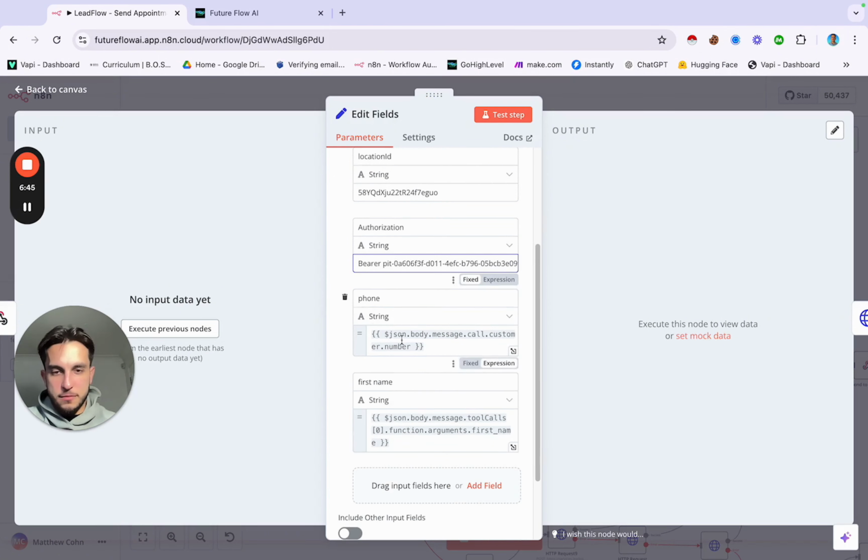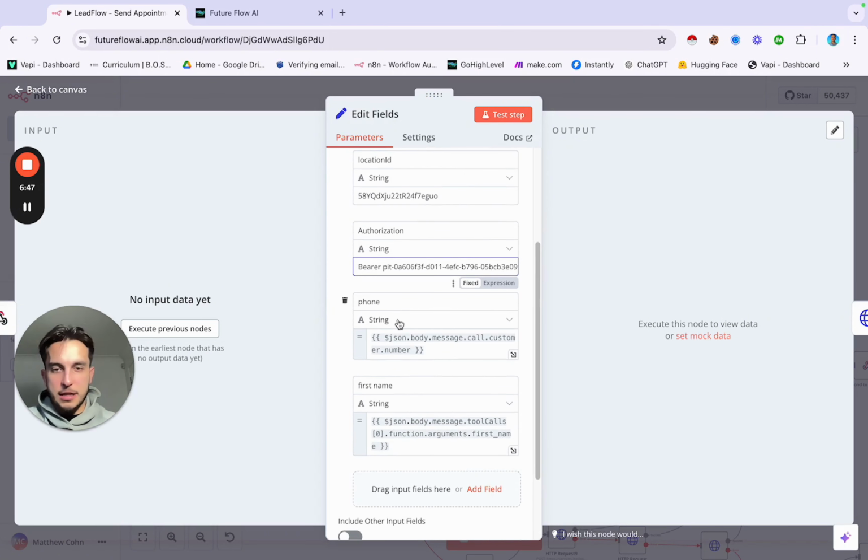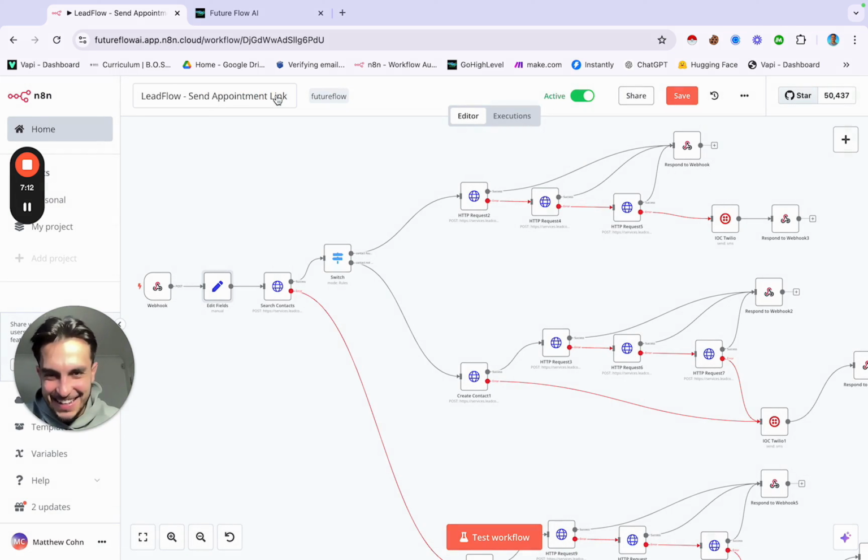Then phone, first name. These are data points which we're going to get from the webhook. So when the VAPI AI assistant sends us information, we're going to take that information from the webhook. It's going to change each time we send information so that it's personalized to each person. Because, yeah, it needs to be personalized. You can't be sending the appointment link to the same person every time.